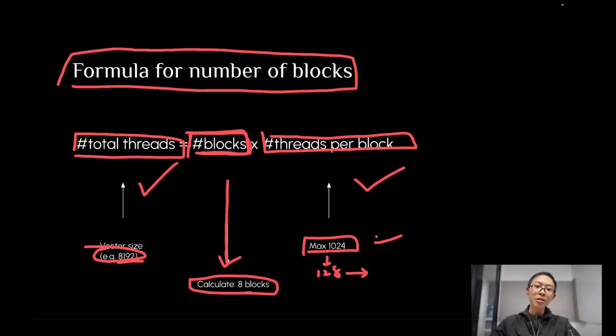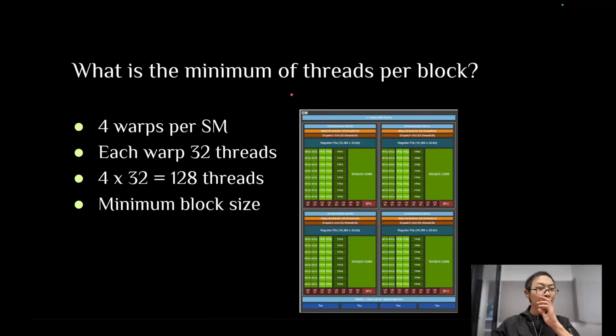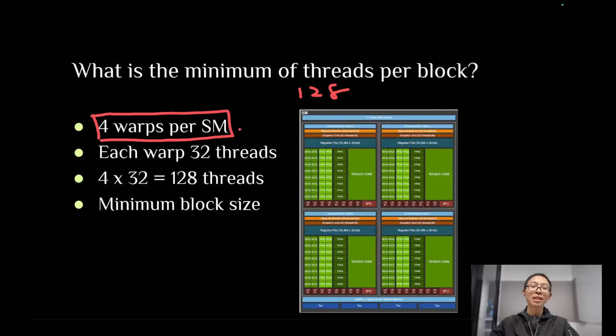Should we always use 1024 threads per block? What is the minimum number? The minimum is 128. Why? Because there are 4 warps per streaming processor, which is the basic unit of GPU, like a core. And each warp has 32 threads that multiply into 128 threads. Therefore, one streaming processor can have 128 threads going on at the same time.